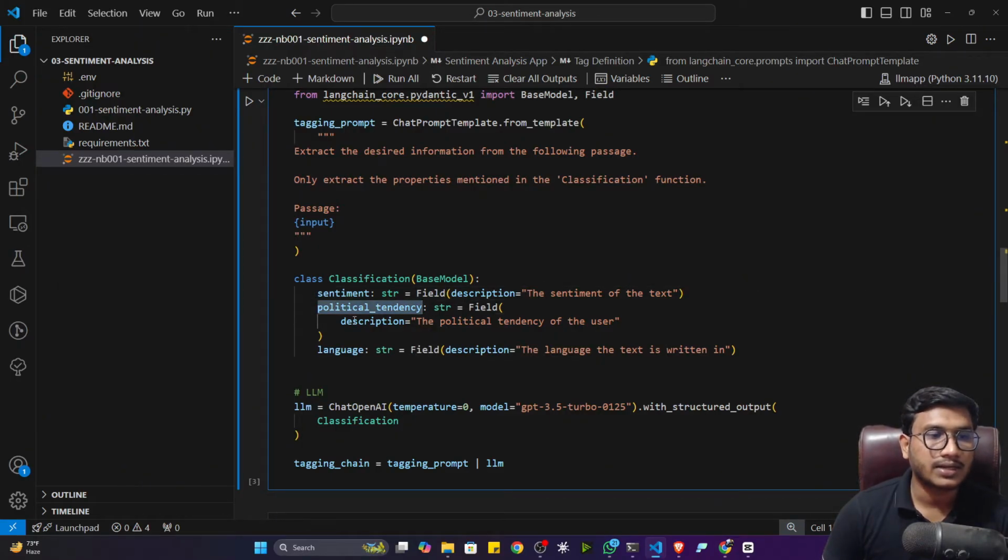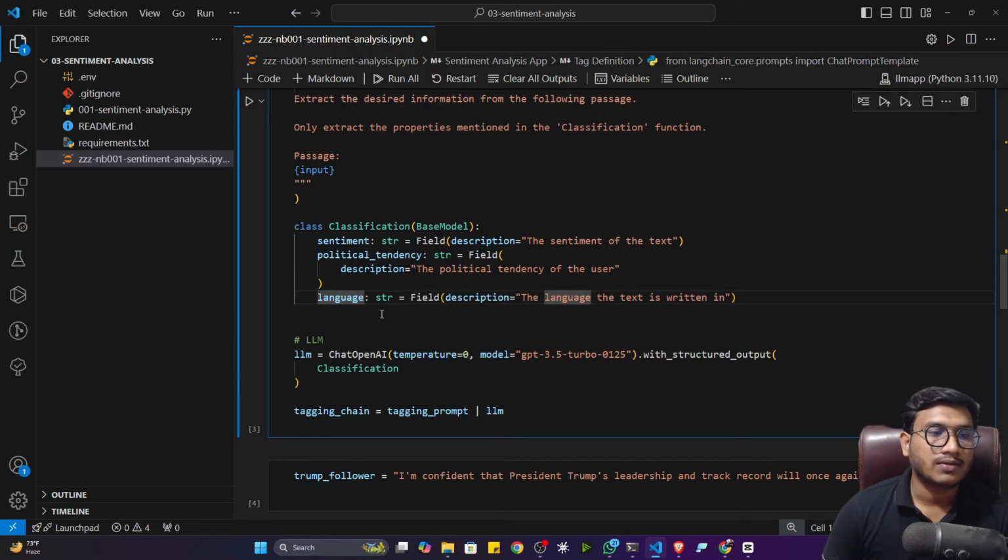Then I need the political tendency. The data I'm going to pass is political data, so that's why I also want to understand the political tendency. If you're working with, let's say, sports or movies, you can specify the tendency with respect to that. Here we'll be giving political data, that's why I've given the political tendency. And then we have the language. That means whether the text we are passing is English or Spanish, it will also give me that language.